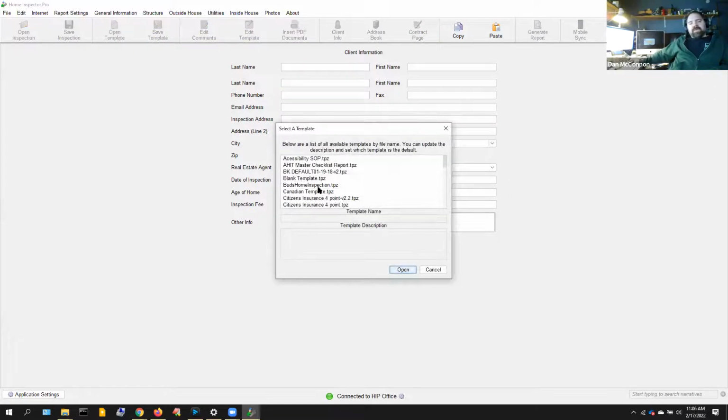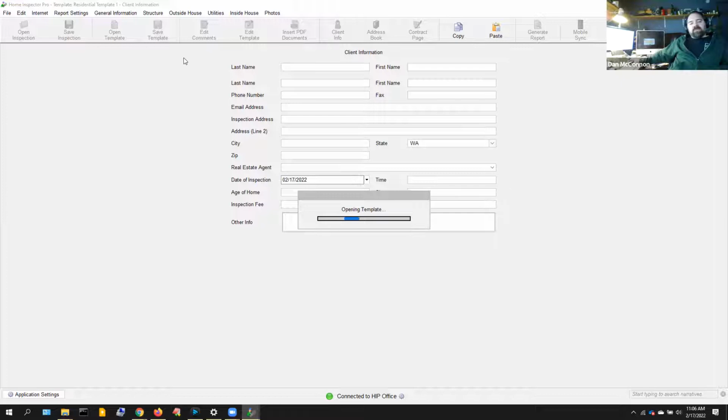So the most common template that people will use on a day-to-day basis and use as the basis for their inspections is the default template. So we're going to go ahead and start with that and click open.